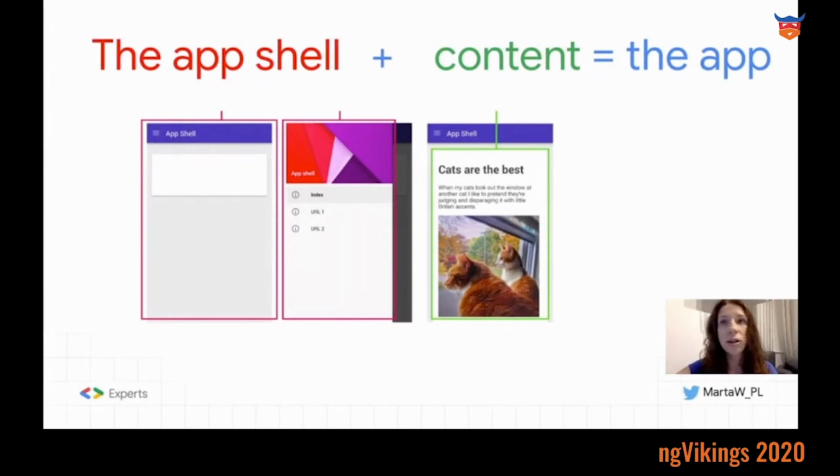Also, before we start caching, we should know that our app consists of two parts. The first one is the app shell, and the second is content. The app shell is the static part of your app, the parts common to all pages, and the content is dynamic. Dynamic content populates the view, but the shell can be cached and load instantly on repeat visits.